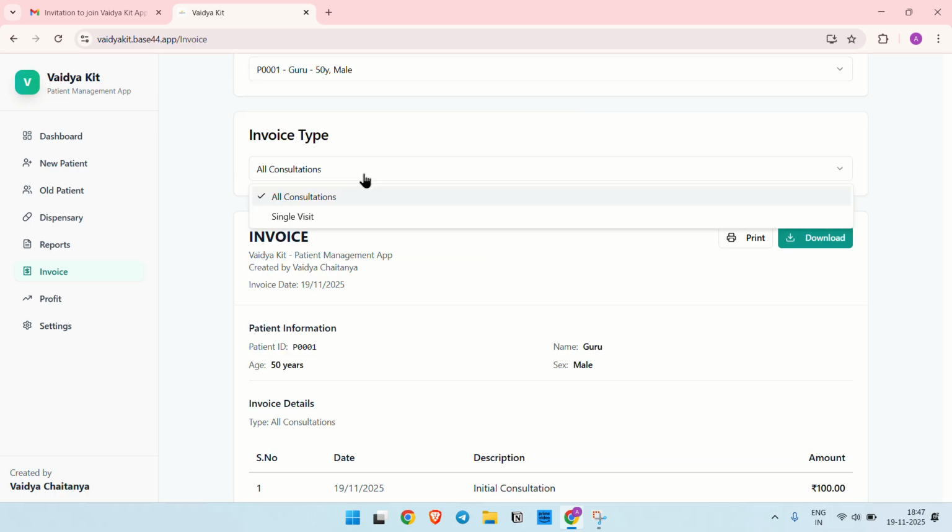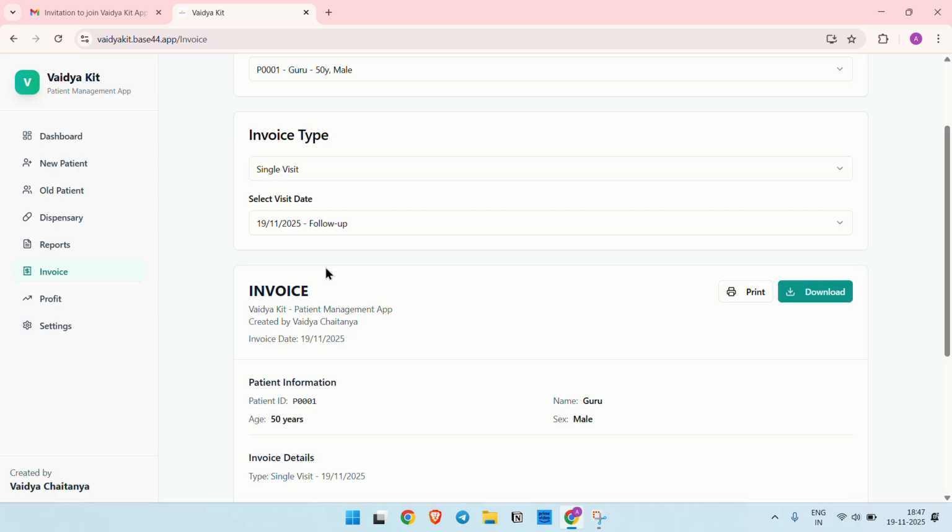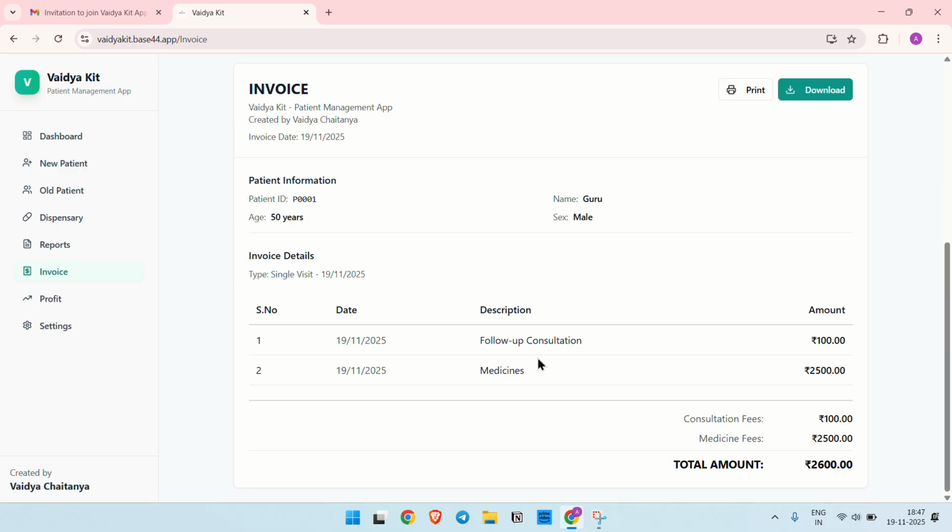Suppose if I don't show all consultation, I'll give single visit. So then here you can also select the visit date. I'll just give the follow-up one. See here, only follow-up will show here. Okay, so all these options are there.